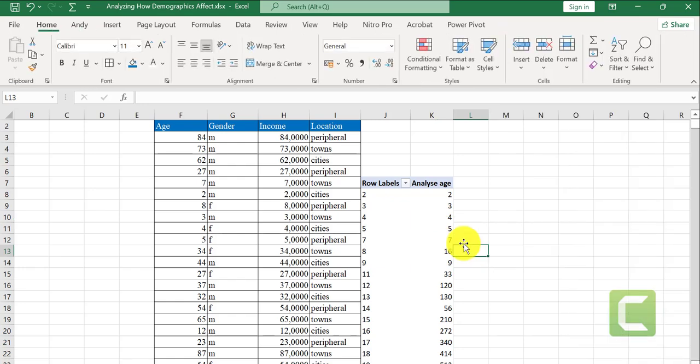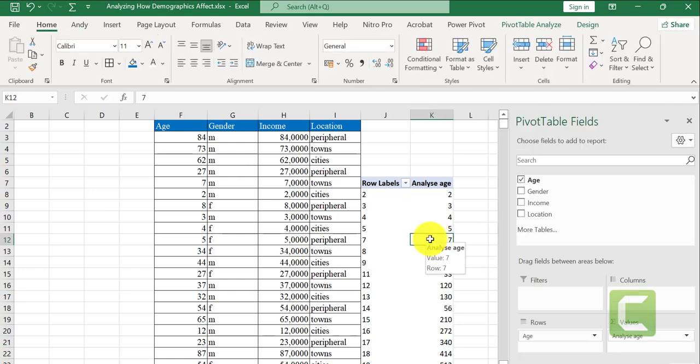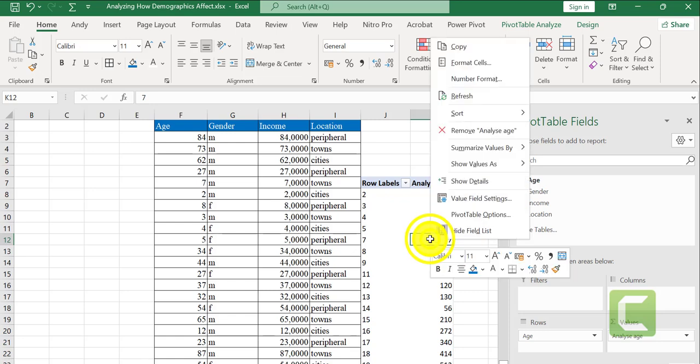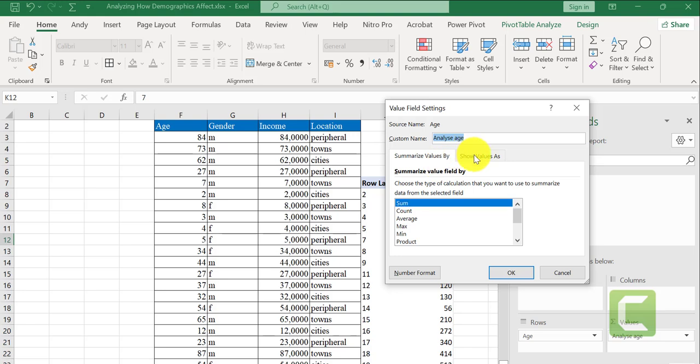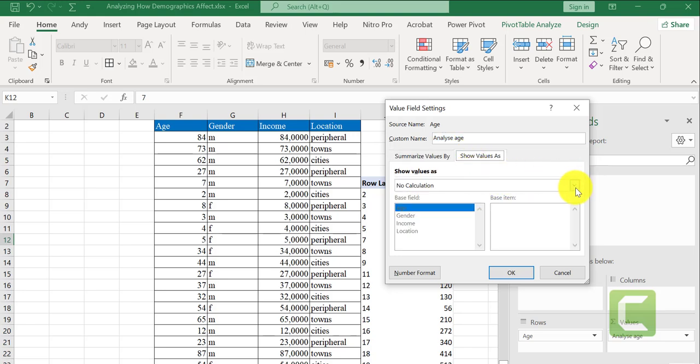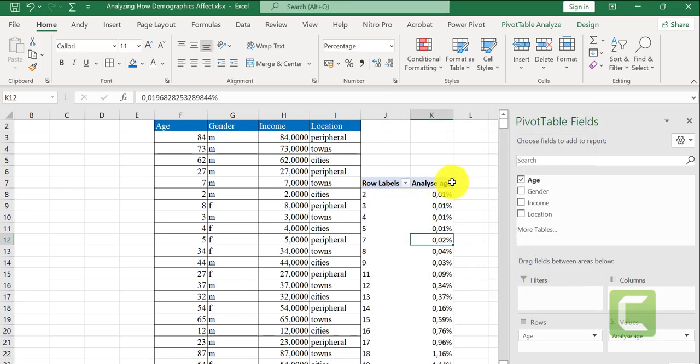Good. Now this being done, what you need to do is right click on your pivot table, and from there choose the value field settings. In the show values as, you're going to click on percentage of column total, and from there you're going to have your ages in percentage format.